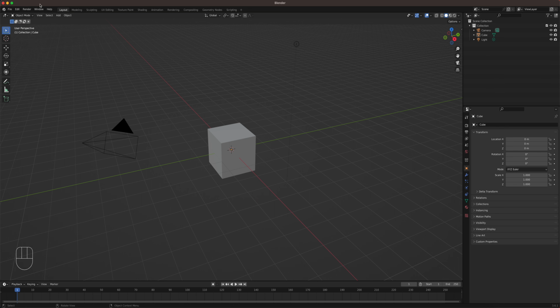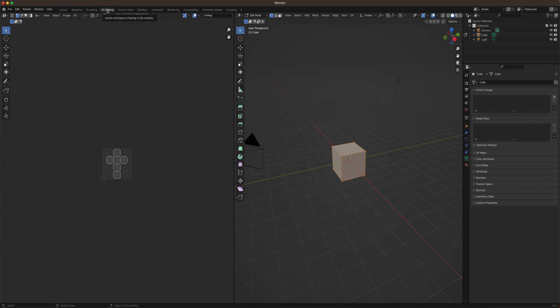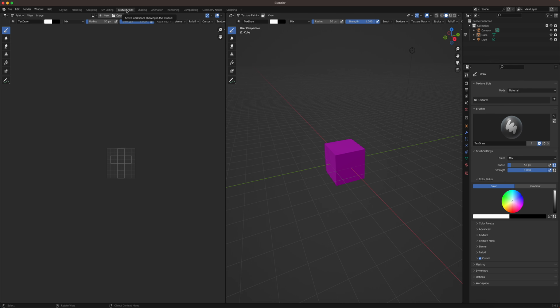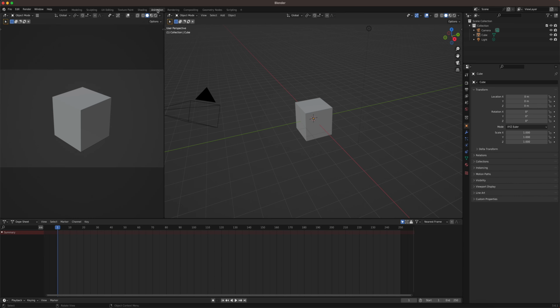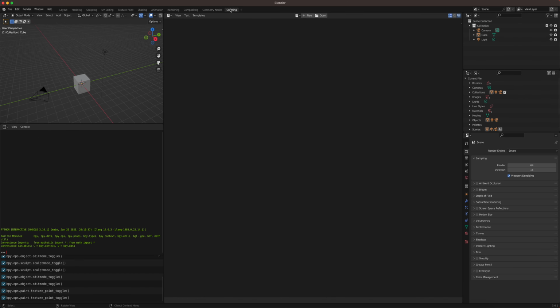So the modules I'm talking about are these tabs right here. We have plenty of them: layout, modeling, sculpting, UV editing, depending on how fast your computer is. There might be a lag switching between these because it's kind of like opening a new program. Animation, rendering, compositing, geometry nodes, and then programming. There's a plus sign right here that you can use to open these again as a new module.